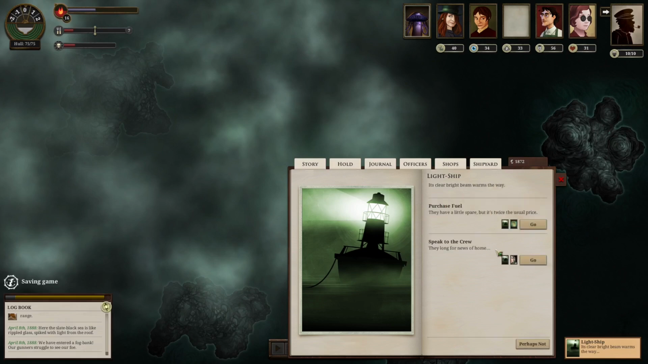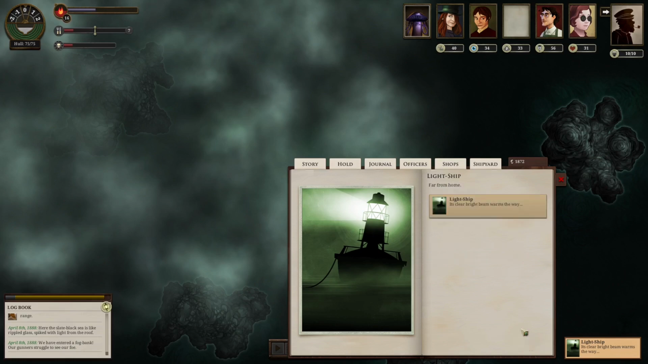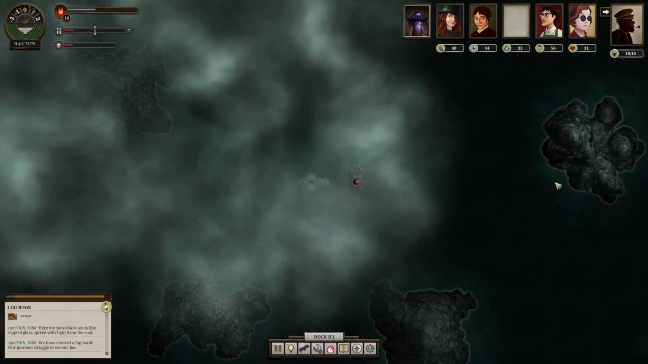Right, ship. Let's speak to the crew and get to know what happens when we give them written news. We gained some sea stories. Good, good. Now we need memos from distant ships, I believe. And we lost some tower. Good, good. Shops. No. Off we go.